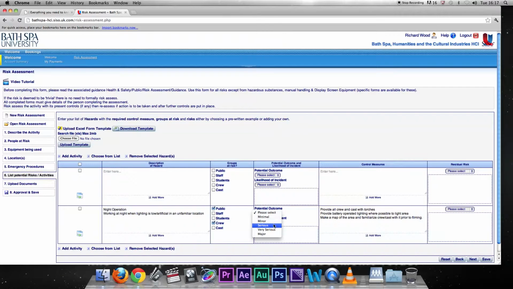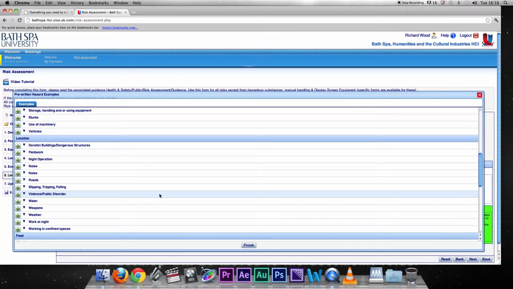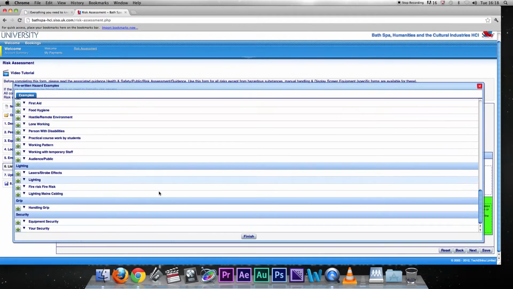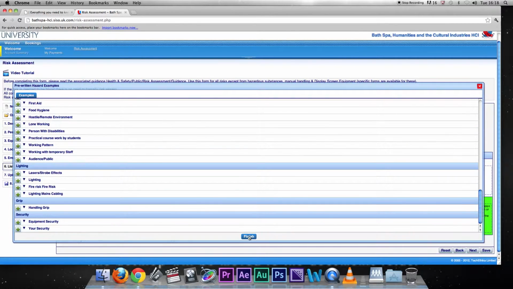Here we want you to rate how serious it is. So working at night with a set of headphones is a minor risk. Likelihood of incident, unlikely. And then here's a little control measure that we've got in there. So provide all crew with torches, provide battery operated lighting where possible, and then if you give us a kind of rating of the risk as well. So I'd say that's tolerable. And then go back to the list and see if there's any other risks on there that you might be able to put into your risk assessment. And we've tried to kind of cover all bases, so hopefully there'll be something in there that'll fit the bill.